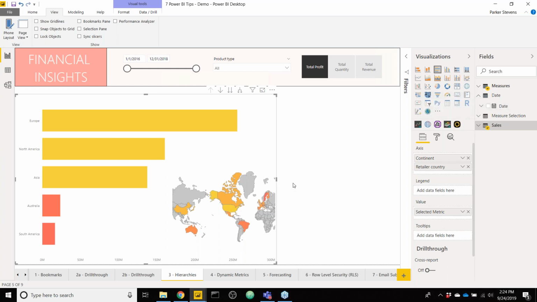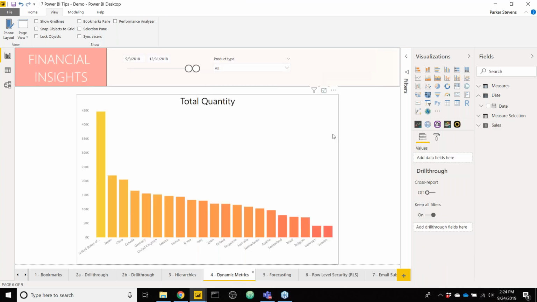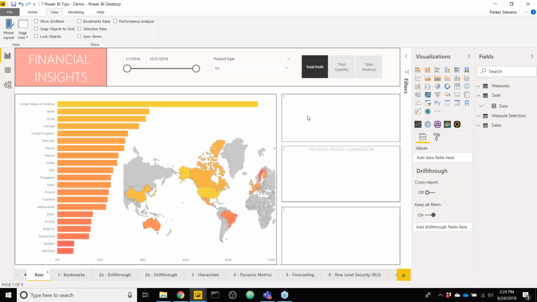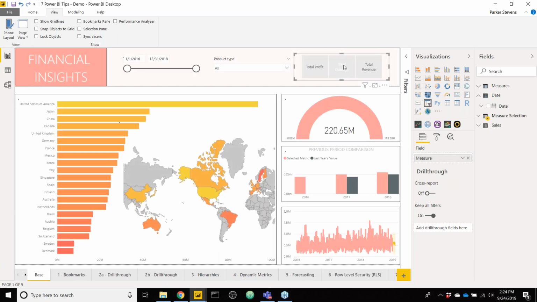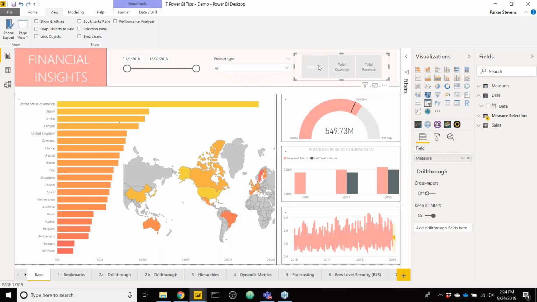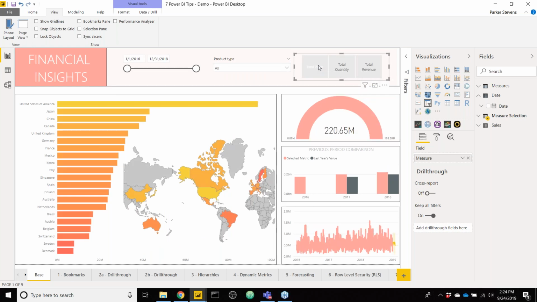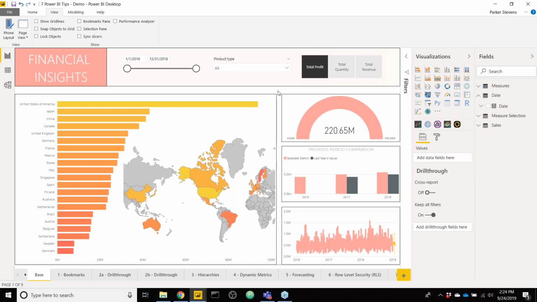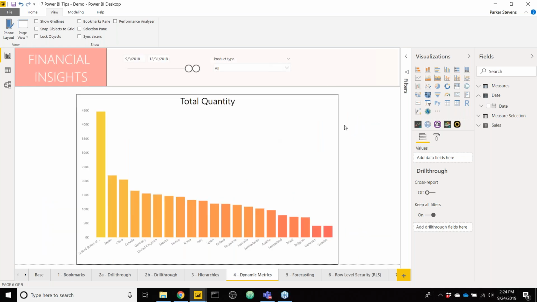So that's hierarchies. Let's dive into dynamic metrics, which are probably my favorite trick that I don't think are used enough, just to kind of give you another idea. So on the base file here, we can see that when we click on total profit or total quantity, it changes to show us the metric that we have selected. This is actually kind of advanced, but once you get the hang of it, it's pretty doable, and you can replicate it pretty quickly once you have that code.